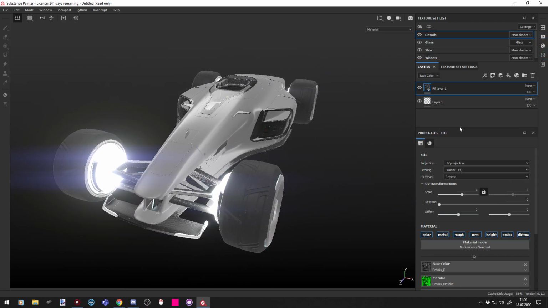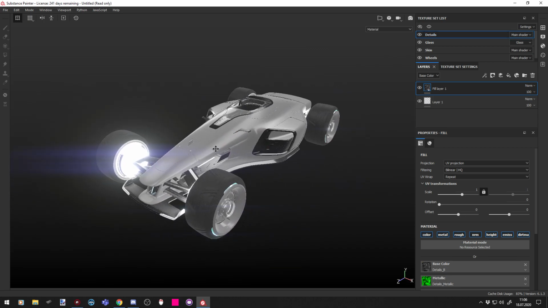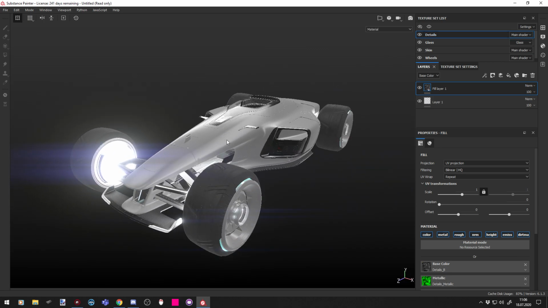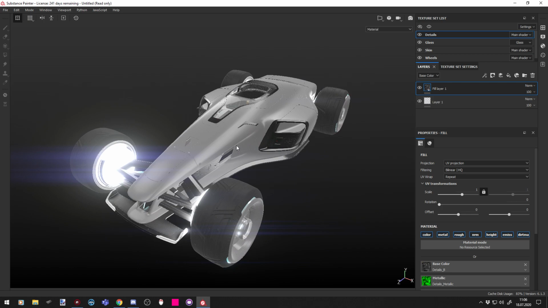Alright, so for the next episode we're gonna take a look at the illum layers and how to set them up, also how to transport them from one texture set to another, and how to work with them.